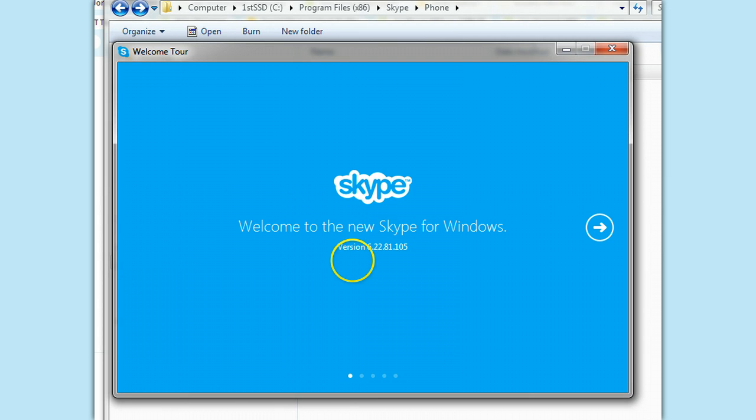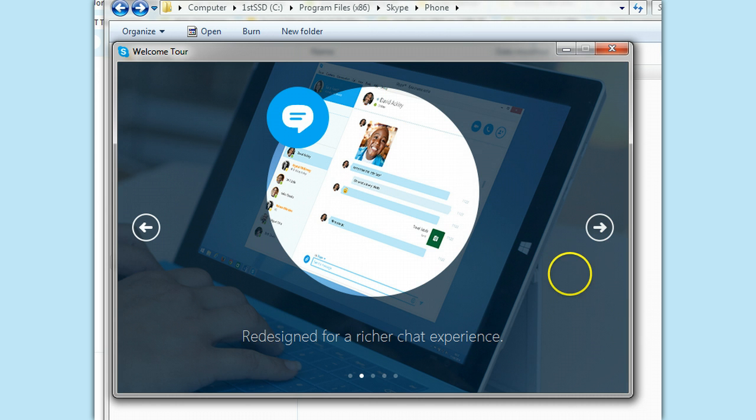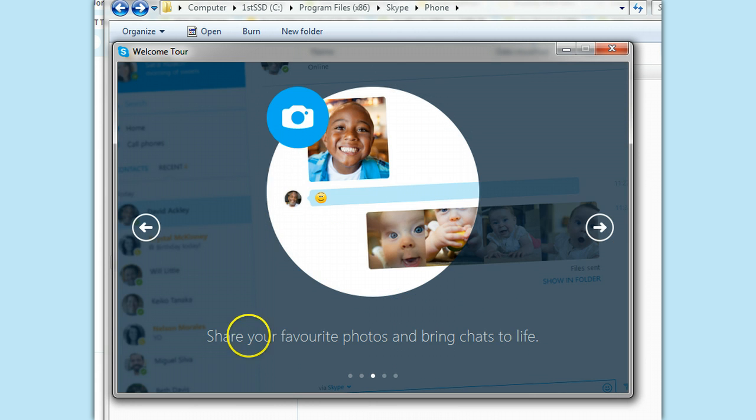Okay, let's see what their welcome to the new Skype for Windows 6.22 tour is about. Redesigned for a richer chat experience. You can see people's faces and there's bubbles in the chat. Replies are inset. Okay, let's see. Share your favorite photos and bring chats to life.